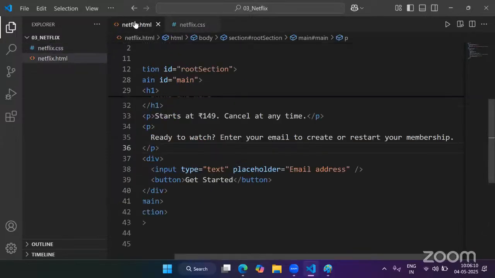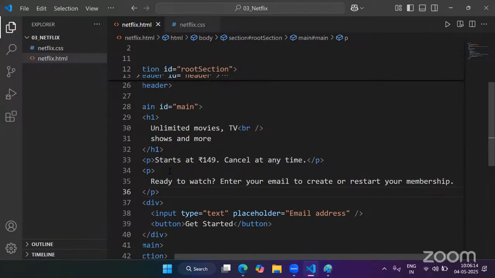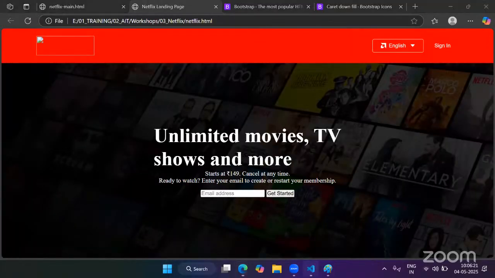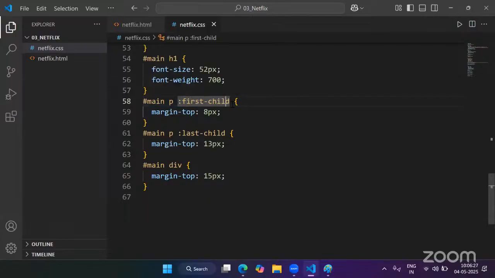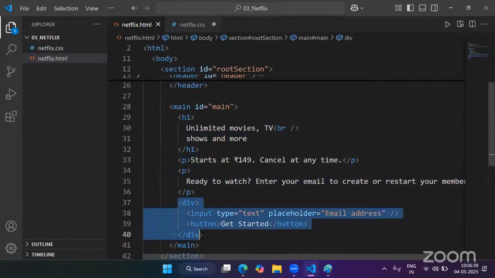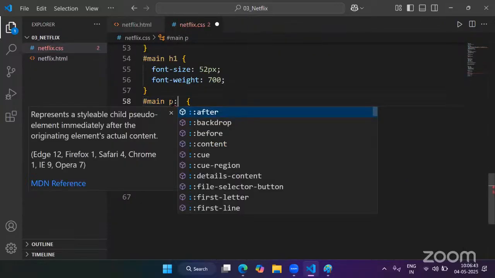What is the problem? Here we have this paragraph, right? And this paragraph is not considered as a first child. So here, instead of first and last child, I can go with nth-child. Okay, I won't go with first-child. See, for this main, the first child is this H1. Second child is this paragraph. Third child is this paragraph. Fourth child is this div. So I cannot use first and last child here. So for this, I can use nth-child.